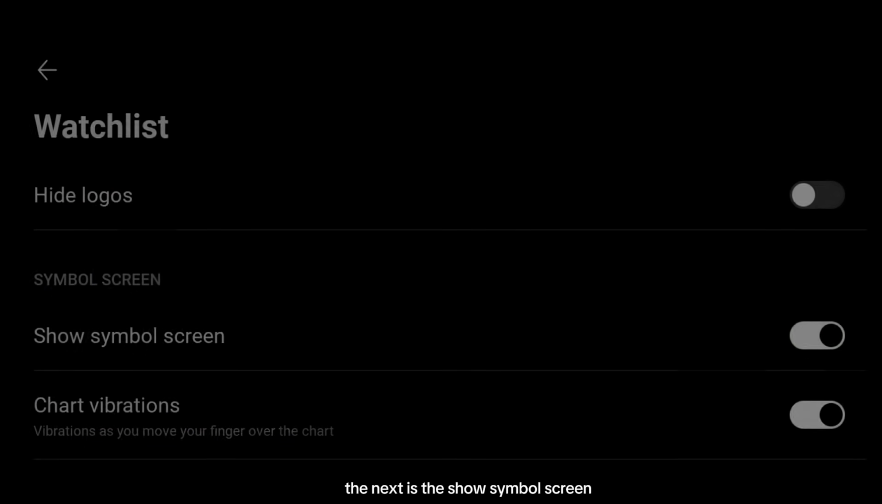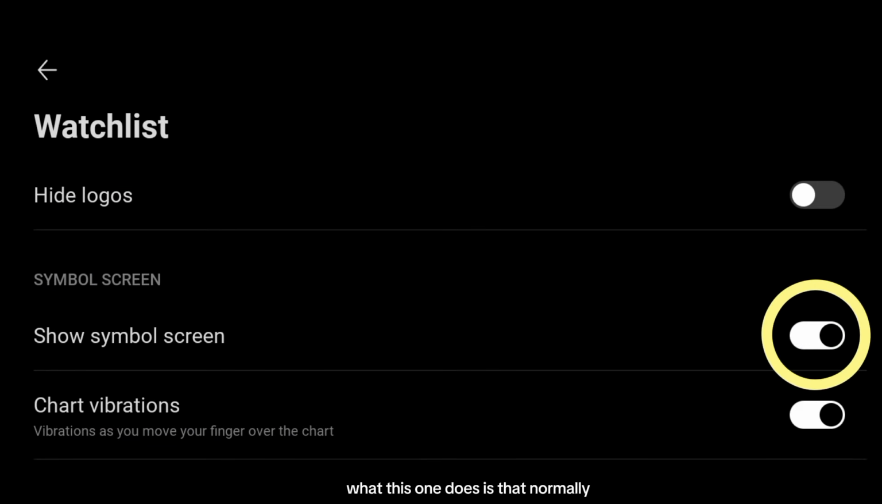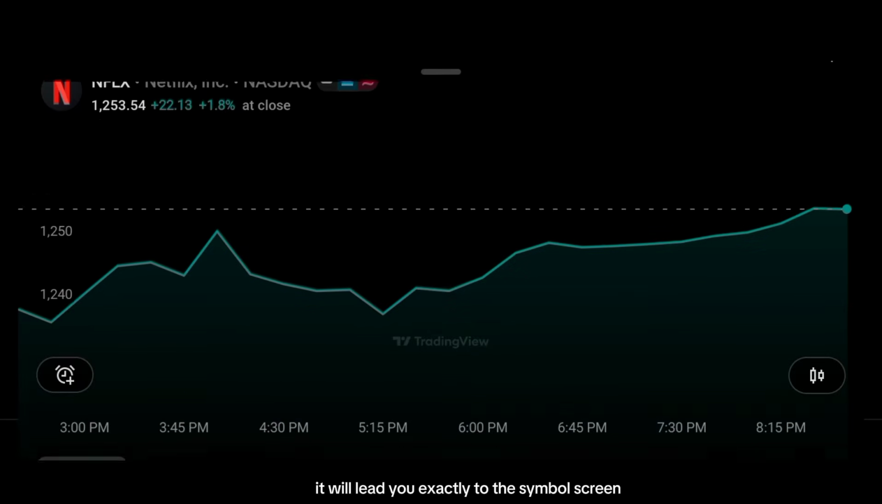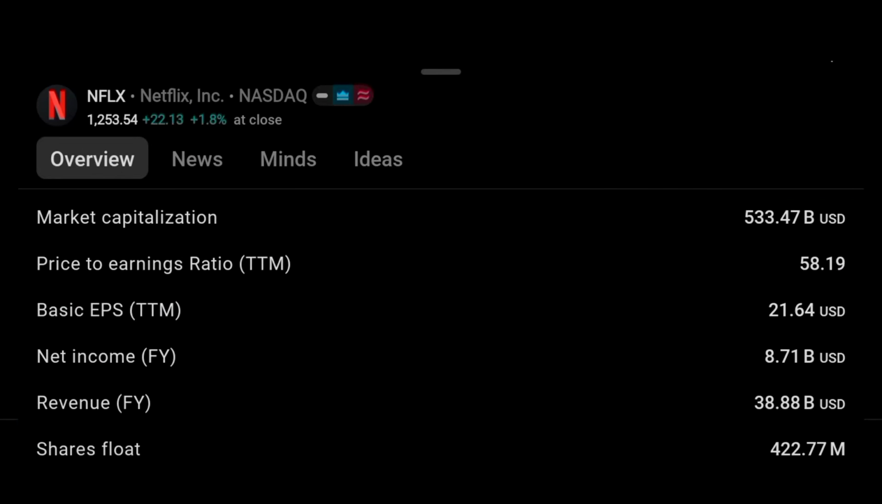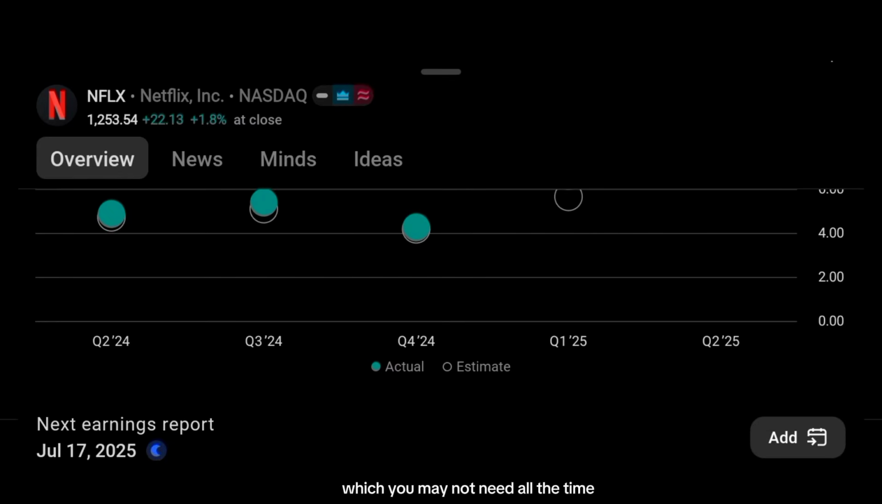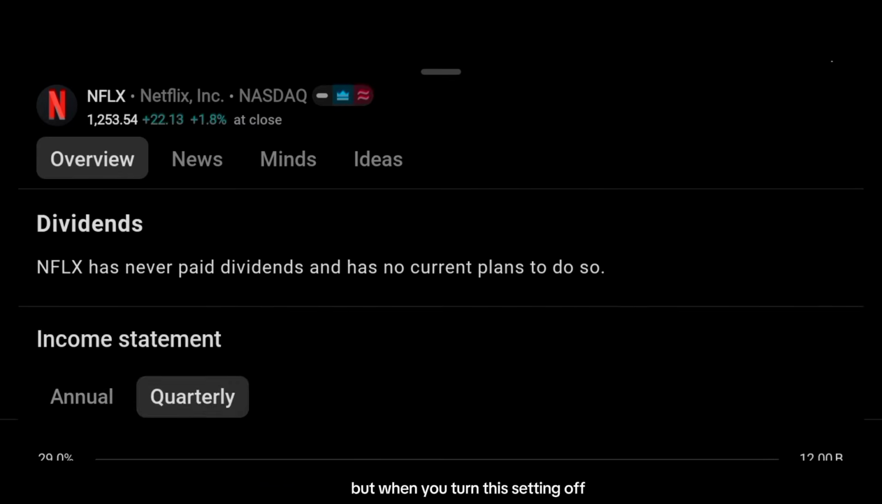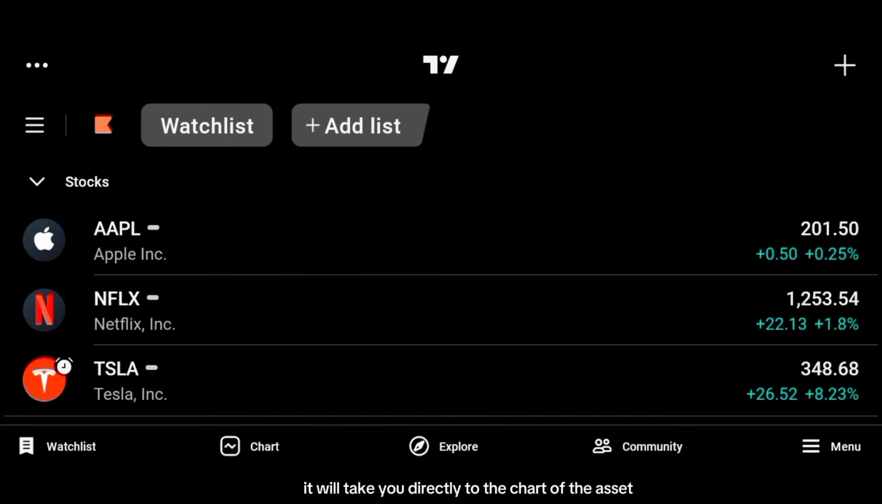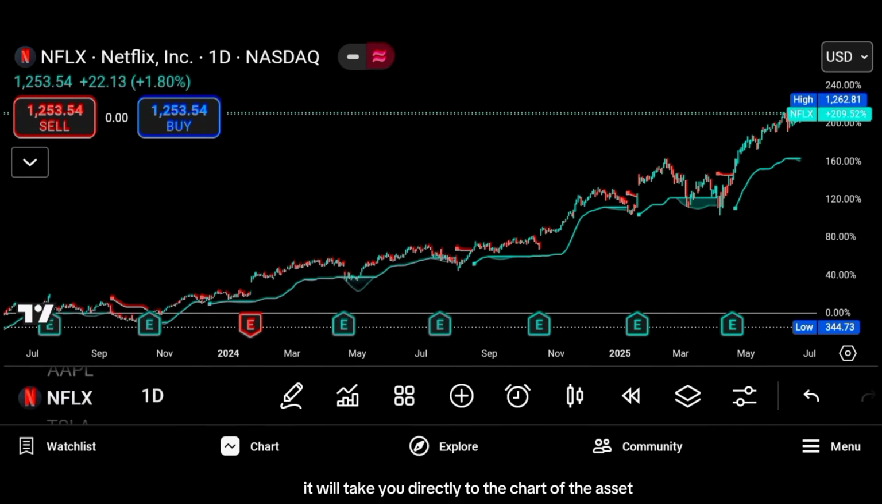The next is the show symbol screen. What this one does is that, normally when you are on the watchlist screen, if you click on an asset, it will lead you exactly to the symbol screen, where you will see all the information about that particular asset, which you may not need all the time. But when you turn this setting off, if you click on an asset, it will take you directly to the chart of the asset, helping you to easily navigate the chart.